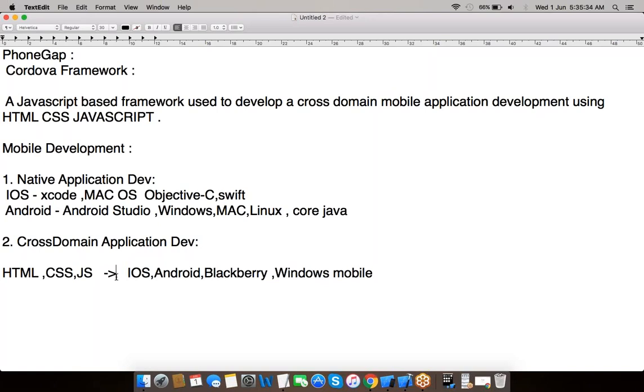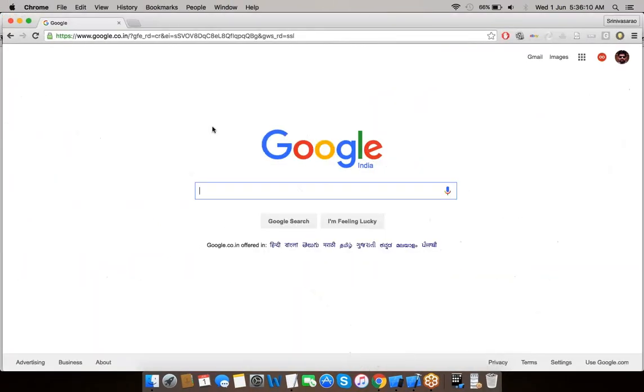If you create an application using these technologies, you can deploy it into any of these different mobile domains. For that we have to use a framework called Cordova. And the old name of Cordova is PhoneGap. Is it clear? Yes. Okay, so I will tell you how to use HTML, CSS, and JS with Cordova, and how to deploy for iOS, Android, BlackBerry, Windows Mobile, and all. So, for basic understanding, first we have to go to Cordova.